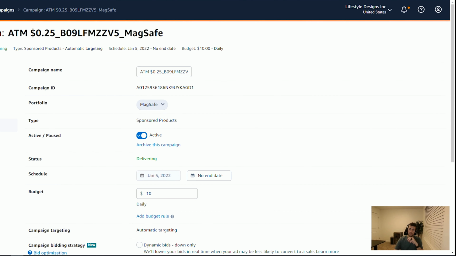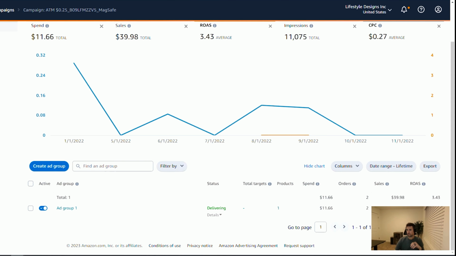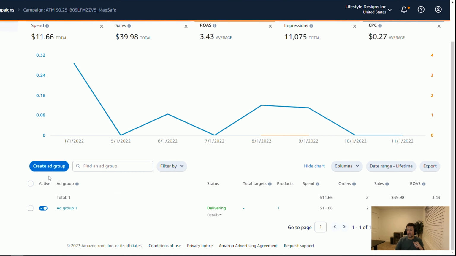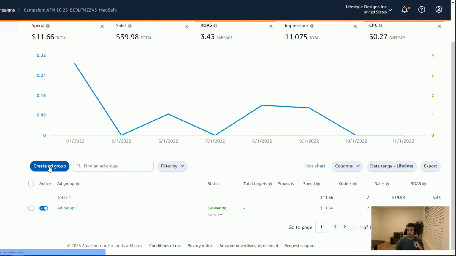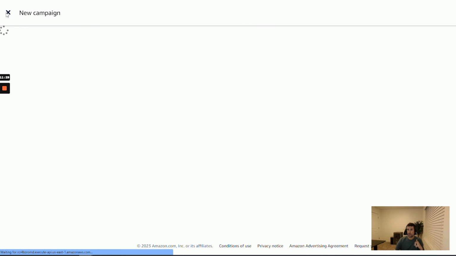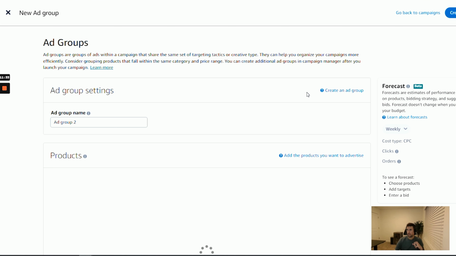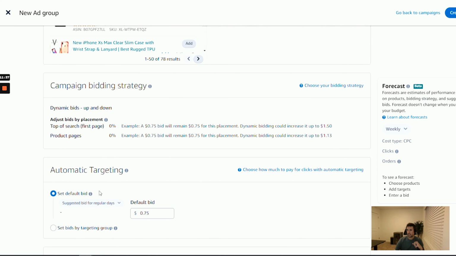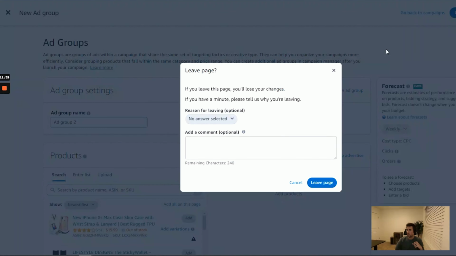Okay, so if we come over to ad groups, if you click on ad group, this one we just have as ad group 1. If you had multiple ads, we'll actually go back here so you can see that. If you ever want to add additional ad groups with different targeting types, you can do that by creating an ad group here. You can manually create another ad group right there. Just like this, you can add things in. So I'm going to go back.